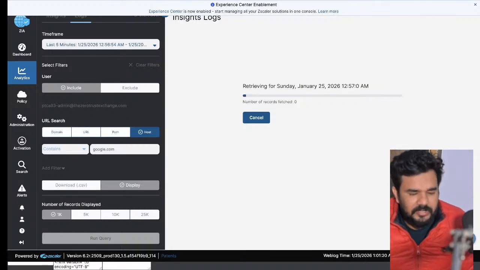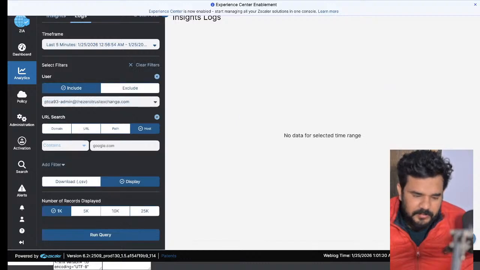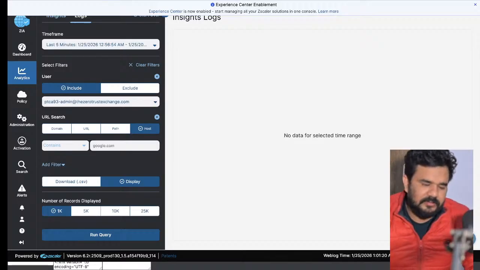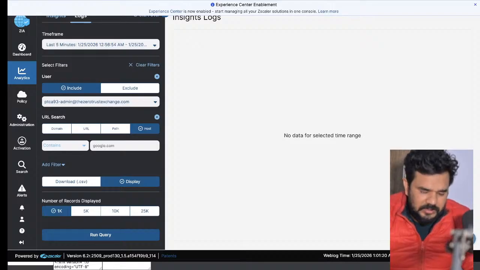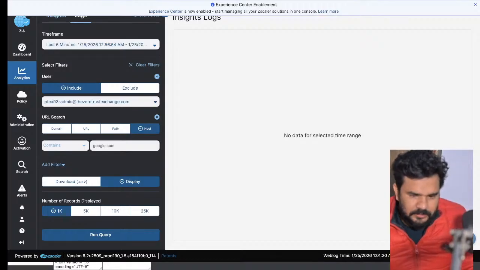Once you run the query, it will show results. Meanwhile, this is installing, so let me install it on my MacBook. Okay, it's asking me for a password, which is my admin password, right?